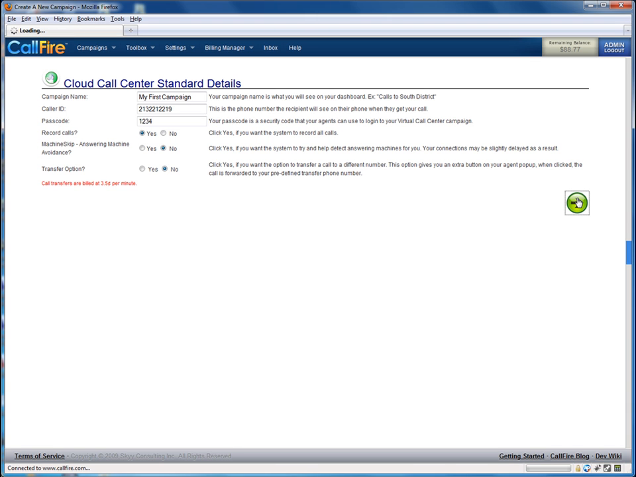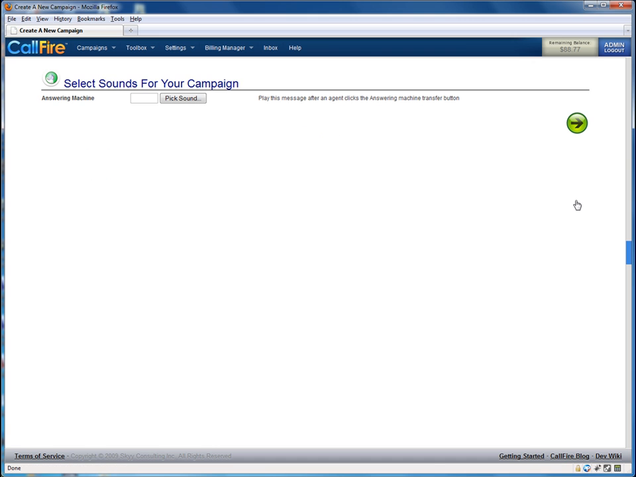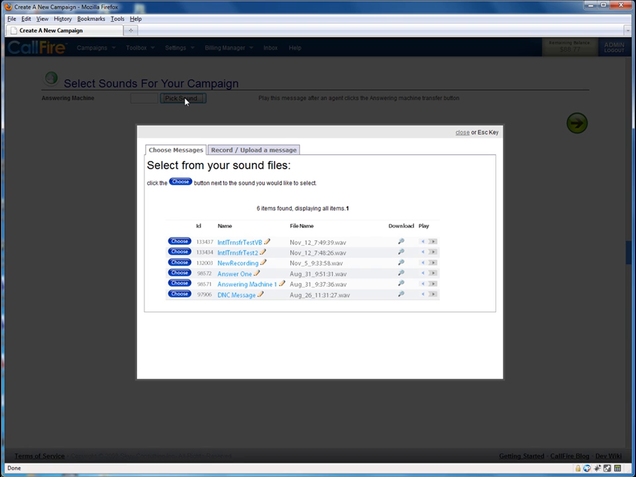Once you are satisfied with the campaign details, click on the right arrow button. You will be asked to pick a sound for dropping on answering machines. You must pick a sound here. Click the Pick Sound button and you will be sent to the Recorded Sound utility.